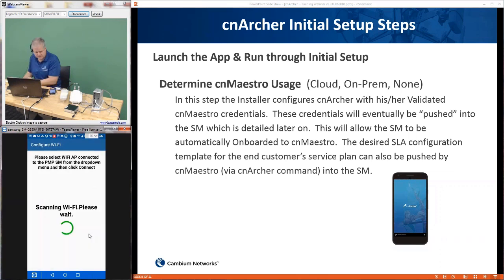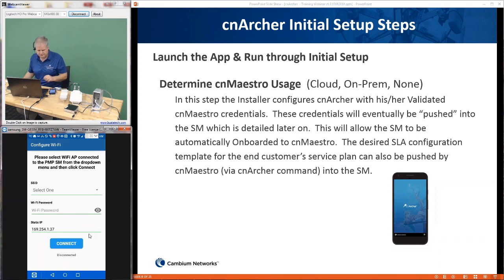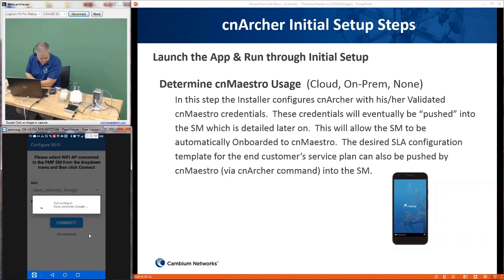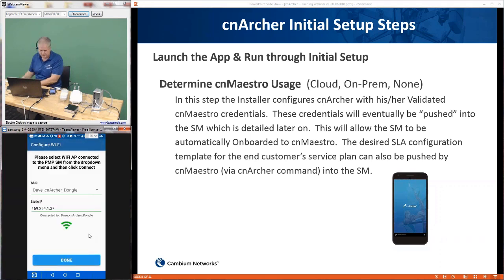I'm going to allow it because once the device knows where it is, it's able to push that GPS information into the subscriber as we go along the installation steps. All right, so I need to first tell cnArcher where is this dongle that I wanted to connect it to. So this is my dongle. That's the SSID being provided by this little dongle. I'm going to click on that, connect to it, and good. So I'm now connected. I have a green little icon here that shows you that the cnArcher is connected to the dongle.